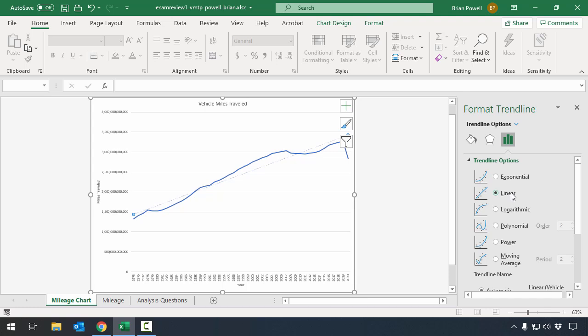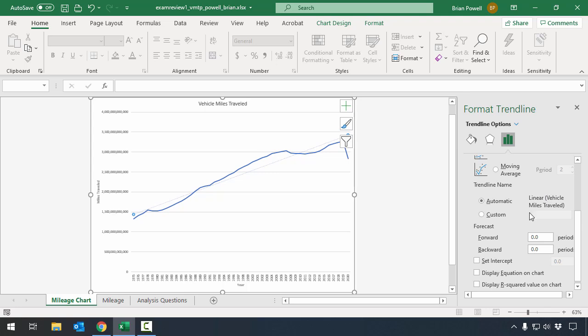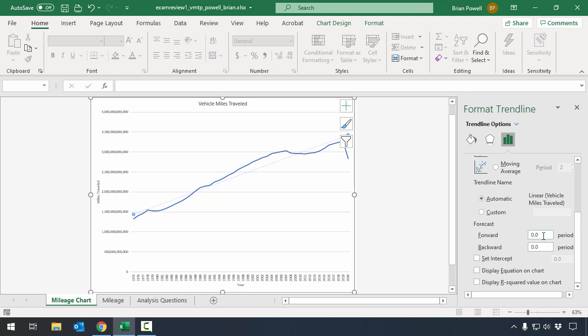What we need to do is figure out which type of trend line is going to be the best fit for us to use. And there's a couple things that we want to do here that are going to impact our decision. The first thing is we're going to project this value forward 20 periods. Right now, a period is a year, since we have data for every year. Projecting forward 20 periods is going to take us through the year 2040.